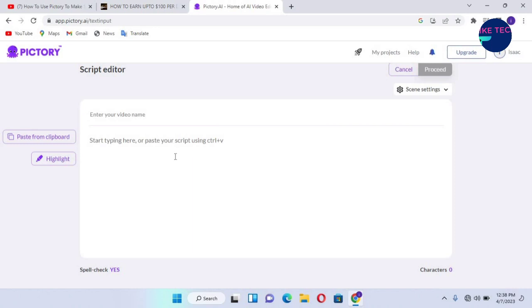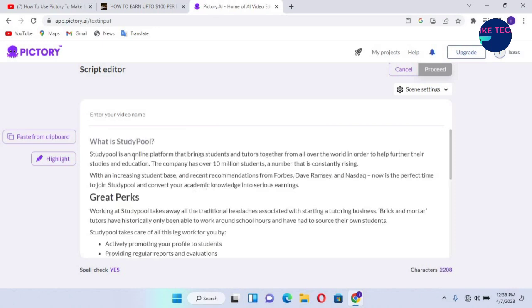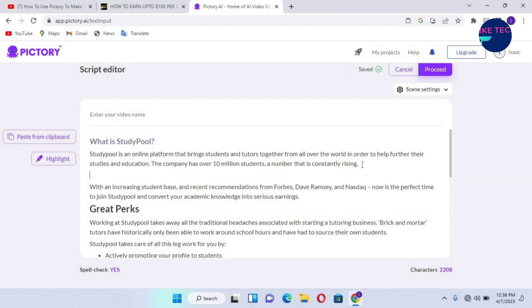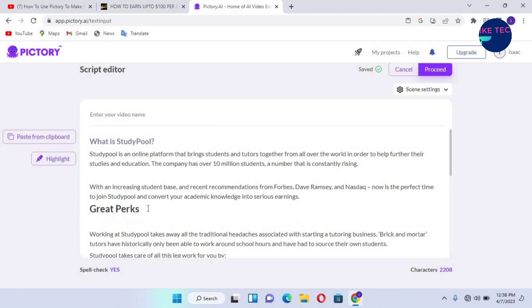First of all, you need to have your script somewhere else. I have my script, so when you get here, you just paste your script here. As you can see, this is the script that I have. What you have to do is edit it and separate the script. You place the cursor here, press enter, then come to this side and press enter.